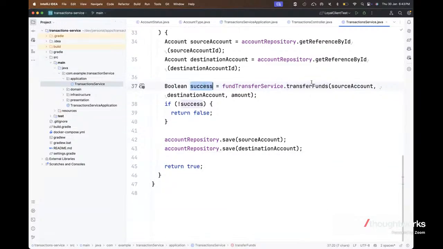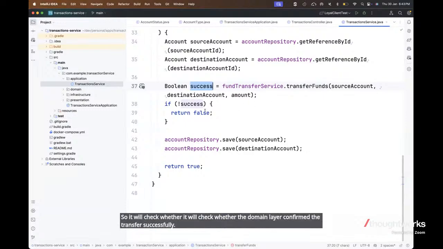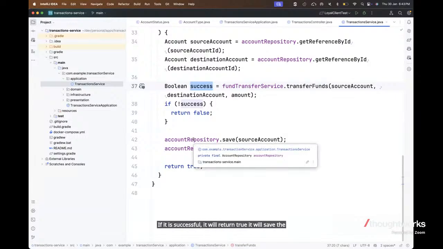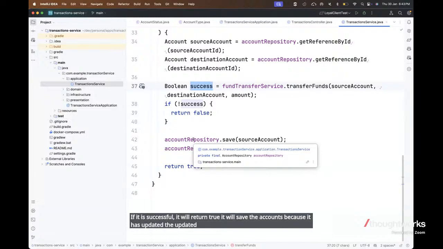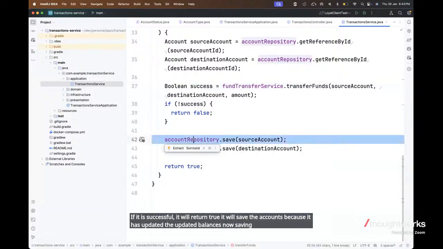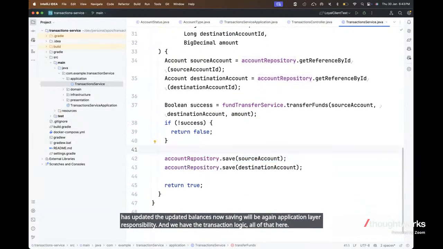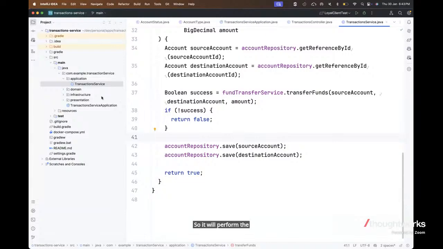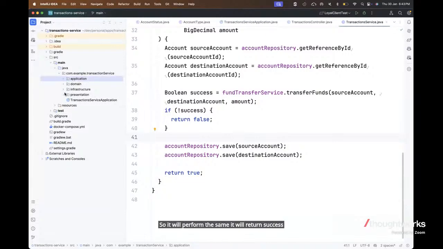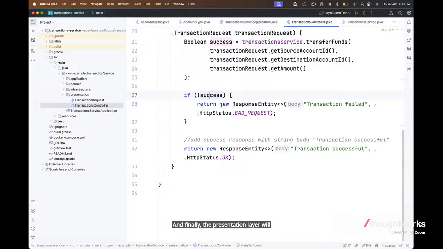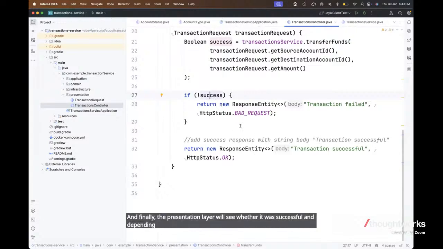So it will check whether the domain layer confirmed the transfer successfully. If it is successful, it will return true. It will save the accounts because it has updated the balances. Now saving will be again application layer responsibility. And we have the transaction logic, all of that here. So it will perform the save, it will return success. And finally, the presentation layer will see whether it was successful and depending on that, return a response to the API.